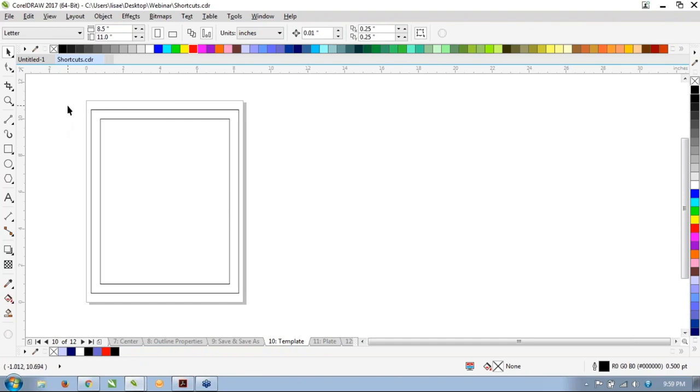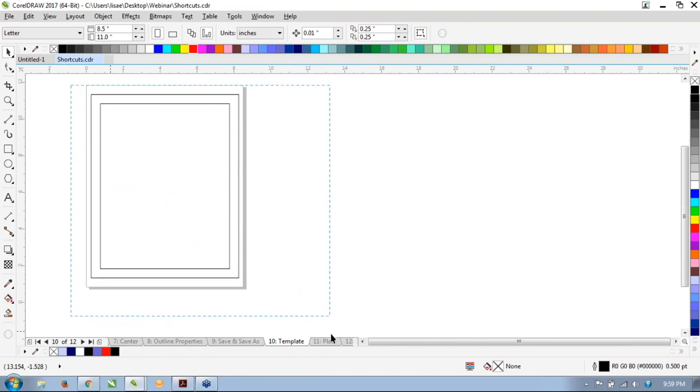You can do this exact same thing with circles. It's really an easy way to make a template.